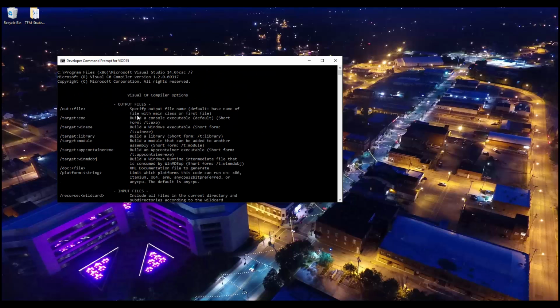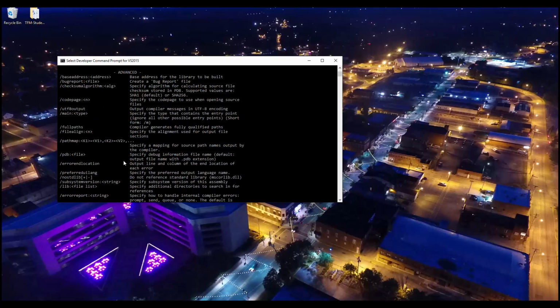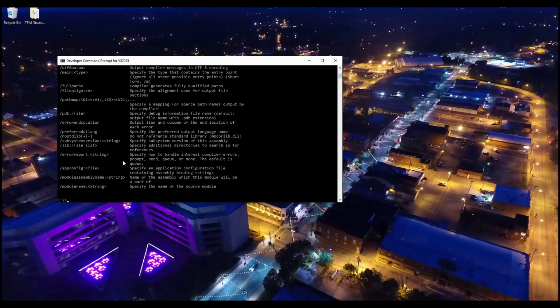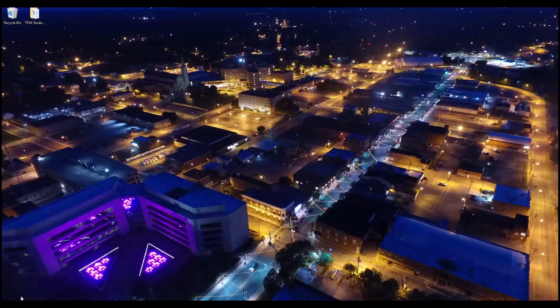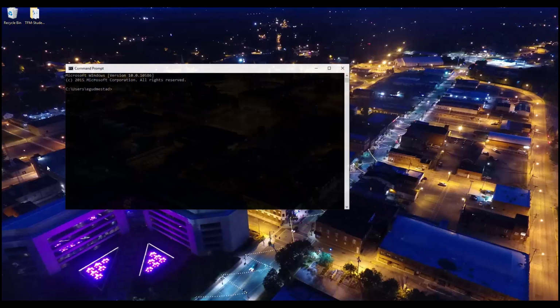Notice I just typed in a command to get help, which is /?, and because it's a recognized command, we get the help options for the compiler. I can go up directories and type in the C# compiler, and it's still a recognized command. That's one of the benefits of working with the developer command prompt, which is an option.